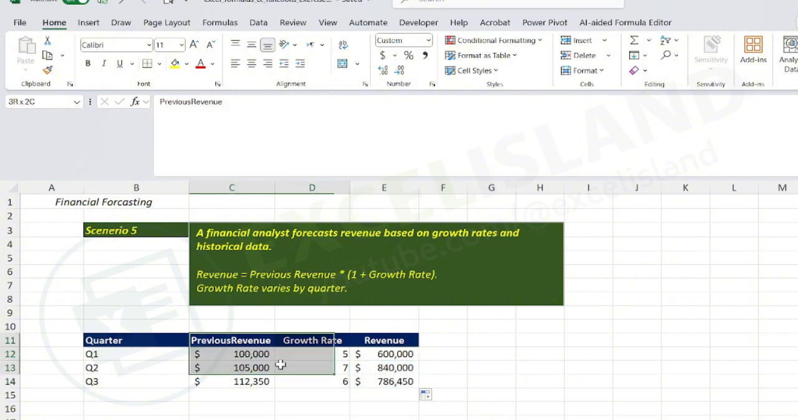So that's how you use the LET function to calculate and forecast financial analysis in Excel. So that will be the end for this LET function video in Excel.